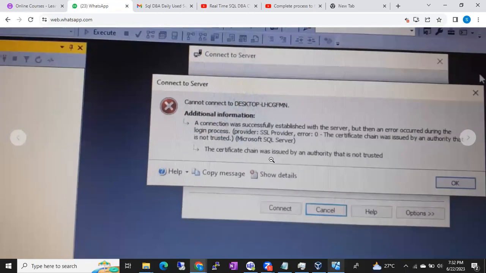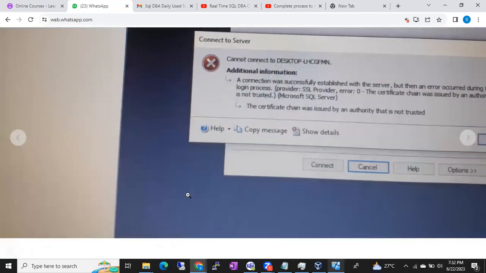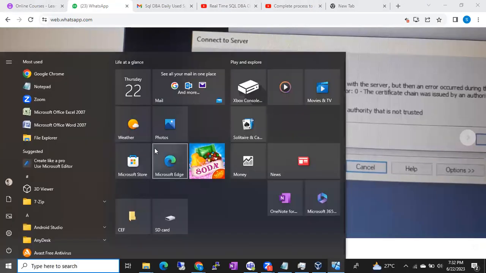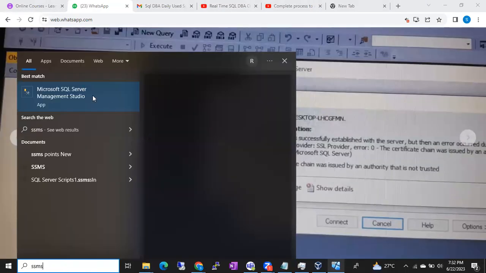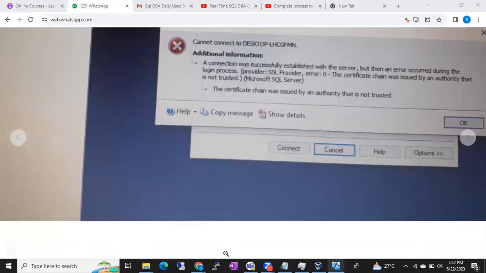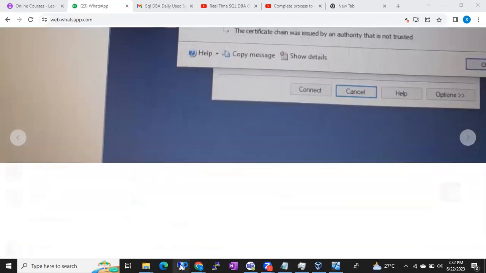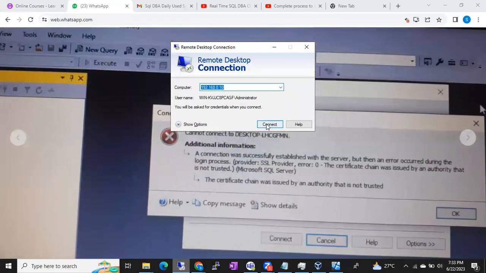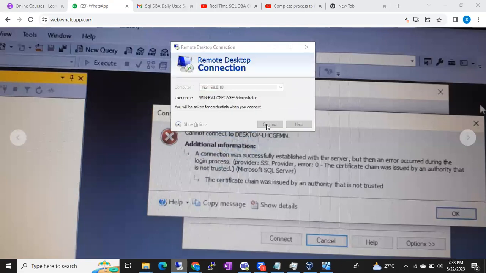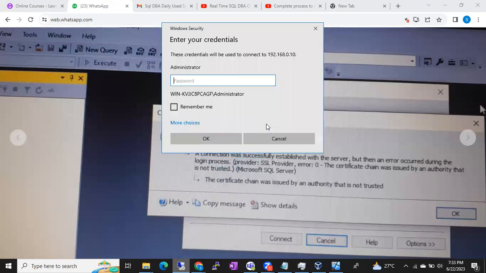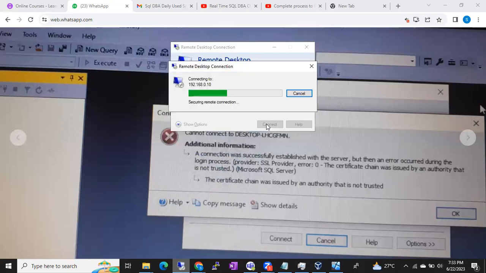While connecting in SSMS, generally you don't have such options. Normally, if you use any latest versions or any old versions, you don't see such an option. I'll show you. Just give me a minute. Let me connect to the server first, so that I can show you.